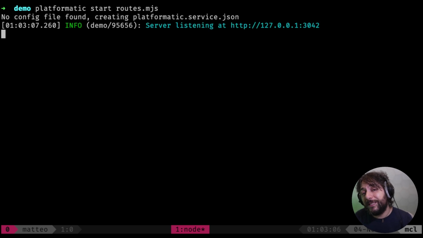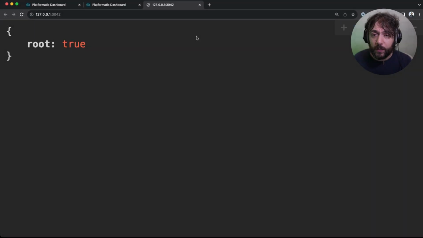And as you can see, it automatically creates a configuration file for us. And we have our application running here. We can click, and you can see that we have route true set up. Oh, wow, this is amazing, right?